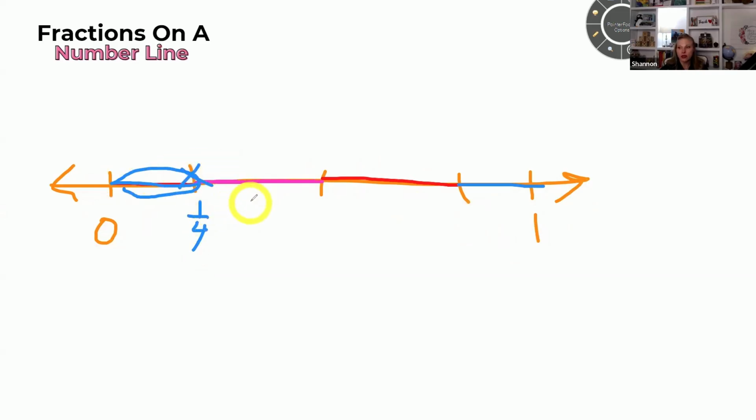So this is a conservation of number. This is a rational counting issue. This is a cardinality issue. If I say, where is 1/4? And students just say it's here, I'm like, no, they had to go the whole length to get to 1/4.